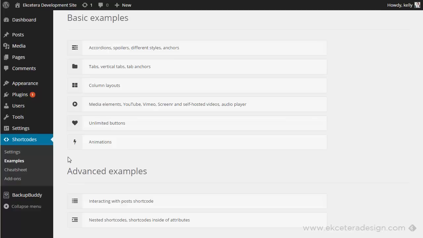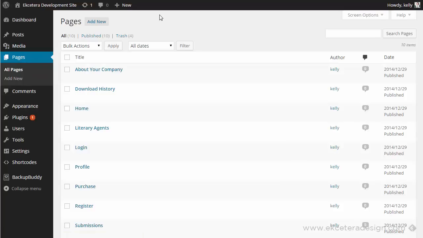And those are kind of the basics of what this shortcode plugin does. There are quite a few other things that it does as well. It's best to just go in and experiment with them and play around to see the other things you can accomplish. But let's just dive in and add a shortcode to our page.